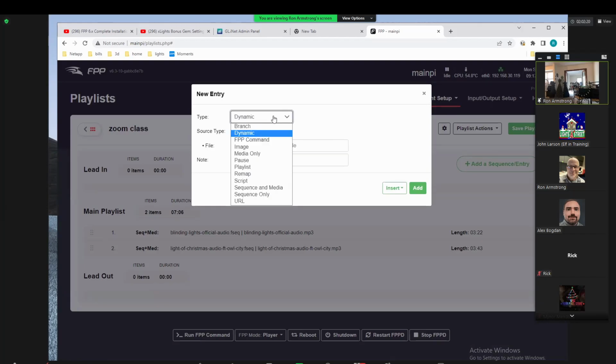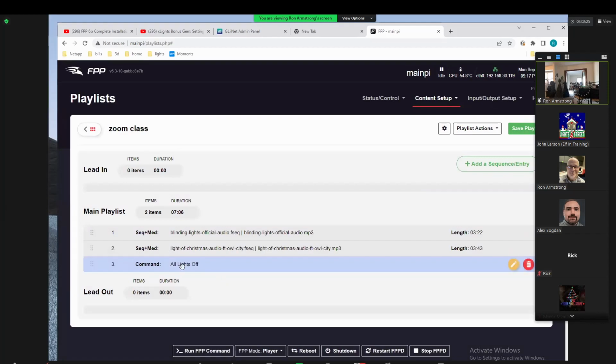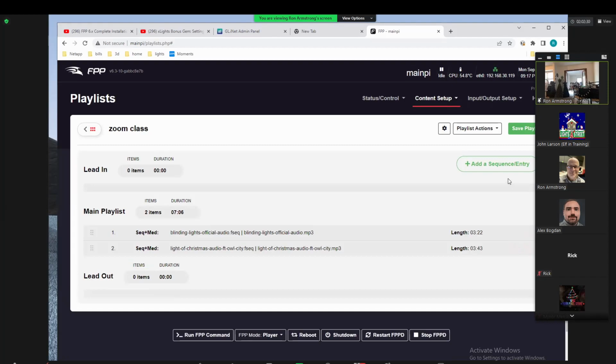Let me do an FPP command. Why not? All lights off. Let's add it at the end. So it added that fine. It added a command type, though I don't really want that right now.